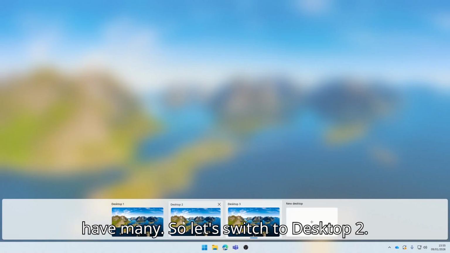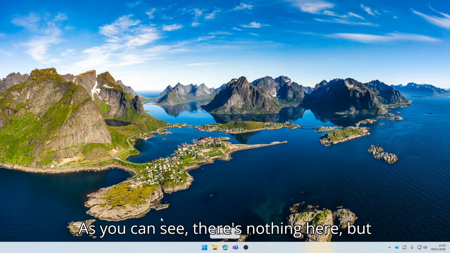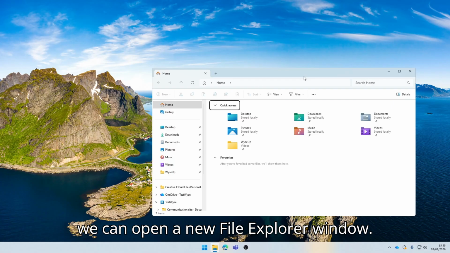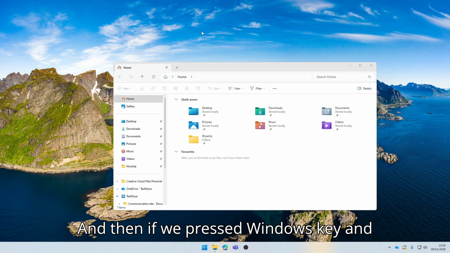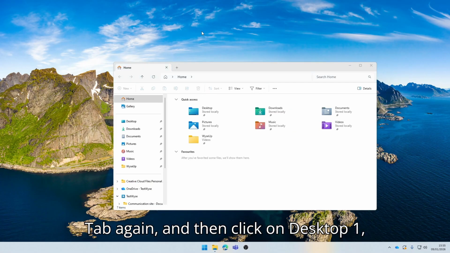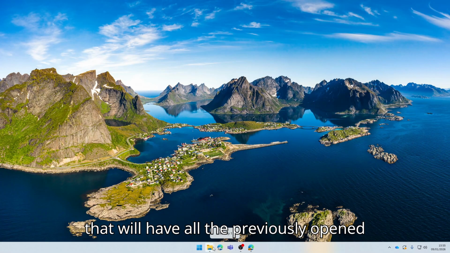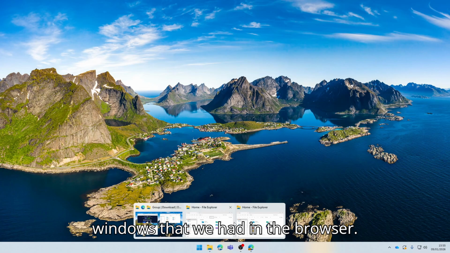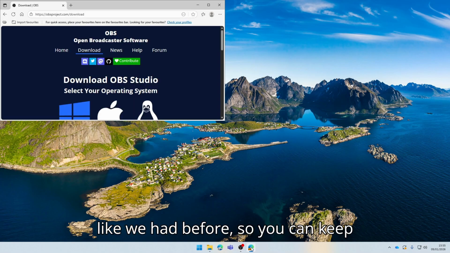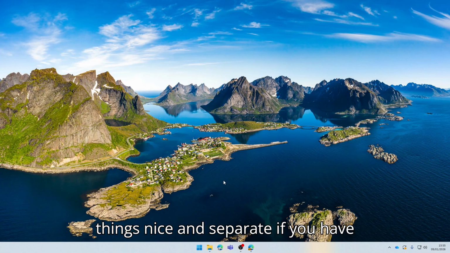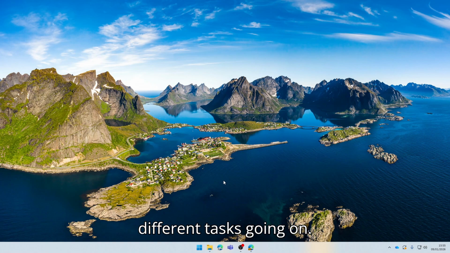You can have many. So let's switch to desktop 2. As you can see, there's nothing here, but we can open a new File Explorer window. And then if we pressed Windows key and Tab again, and then click on desktop 1, that will have all the previously open windows that we had in the browser, like we had before, so you can keep things nice and separate if you have different tasks going on.